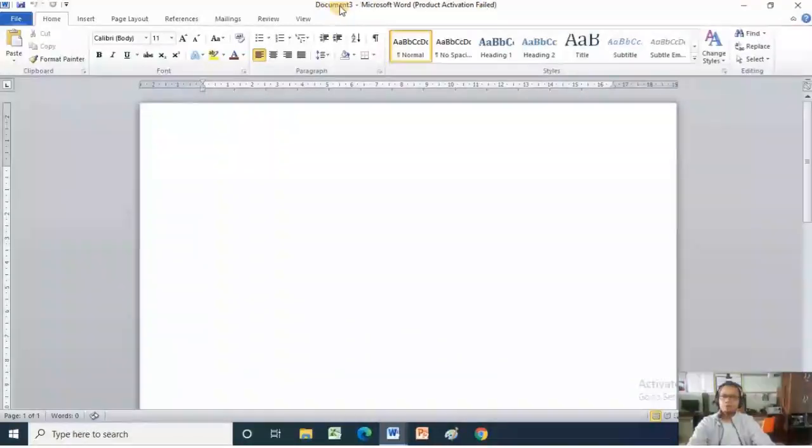This is of course the title of this particular document. I have not specified any name, that's why it says Document 3. But if I save this file as something, then that name will appear up here, and this is the name of the application window. We are using Microsoft Word. This is the document window, the name of the document. By default, the name suggested by the computer is Document, but we can change that to any name while saving.